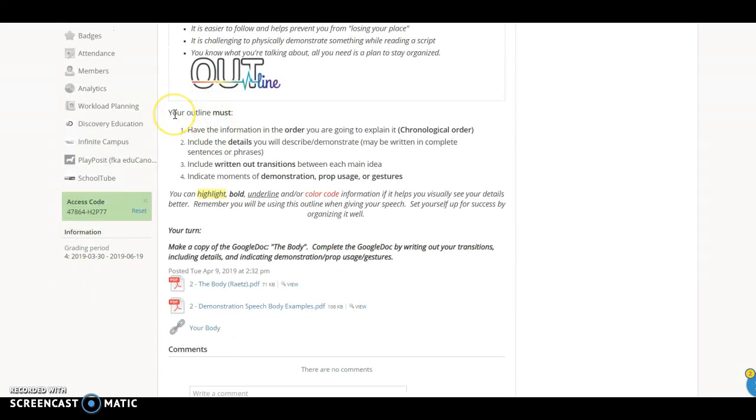Your body outline that you'll be writing must have the information in the order you are going to explain it in your speech. When it comes to the steps of your speech, they must be written in chronological order, or in the order that they must be completed to do your skill successfully. Your outline also must include details you will describe and demonstrate. They can be written in complete sentences or phrases.